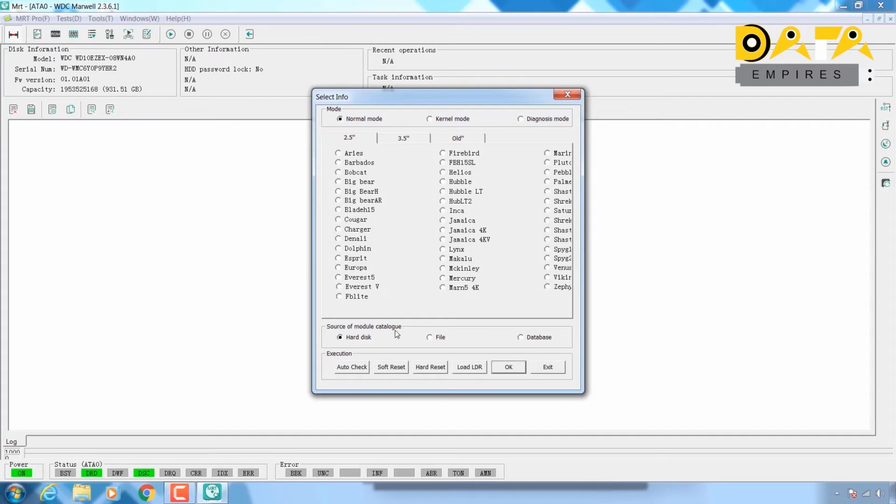Here, the hard disk selection window has been opened. Here on the side, we can see the mode selection options. It has the options of normal mode, kernel mode, and diagnosis mode. Here, the family information of the hard disk can be seen. At the bottom side, in the module catalog, hard disk, file, and database options are available. The buttons for auto check, soft reset, hard reset, load LDR, OK, and exit can also be seen here.